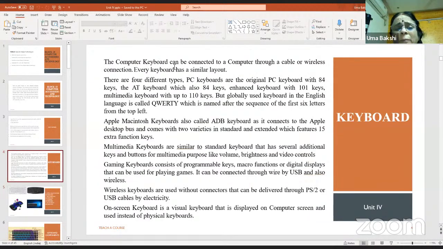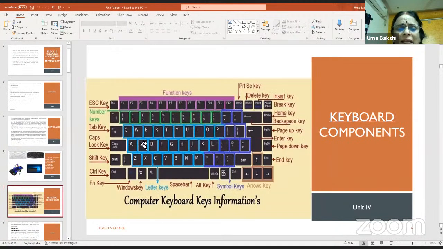A computer keyboard can be connected to a computer through a cable or a wireless connection. You can have wireless keyboards, wired keyboards, Bluetooth keyboards, all of these. Every keyboard has a similar layout, but the alphabets given on the keyboard are not in the order A, B, C, D, E, F, G, H. It is not written in that manner. It is called the QWERTY keyboard.